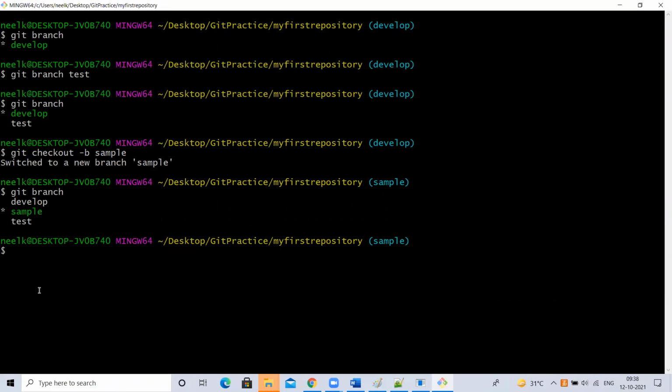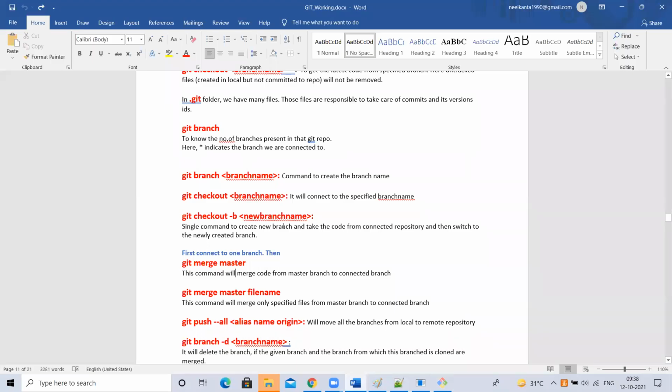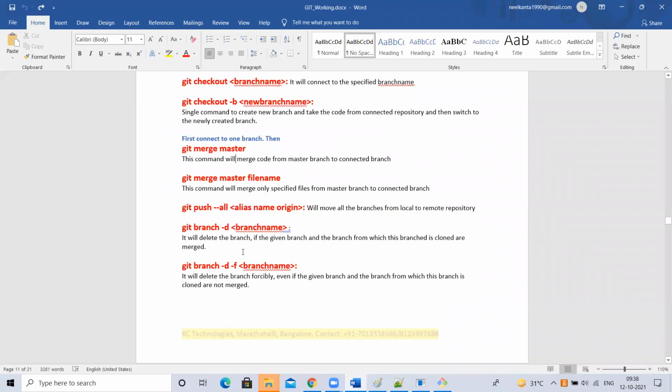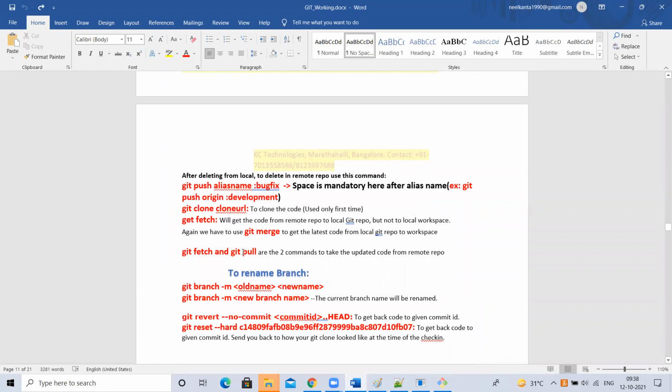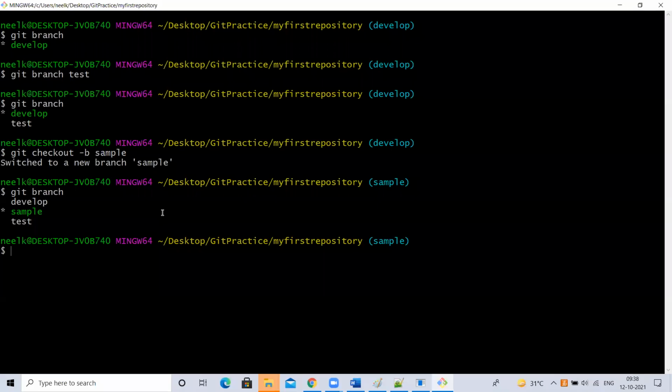Yes or no? When I create a new branch, I don't want to commit the changes. Why? Because all the changes from the development branch are already committed. I just got these 2 branches, sample and test. Now I want to push the branches. How to push the branches is using git push only. Git push, which branch you want to push?